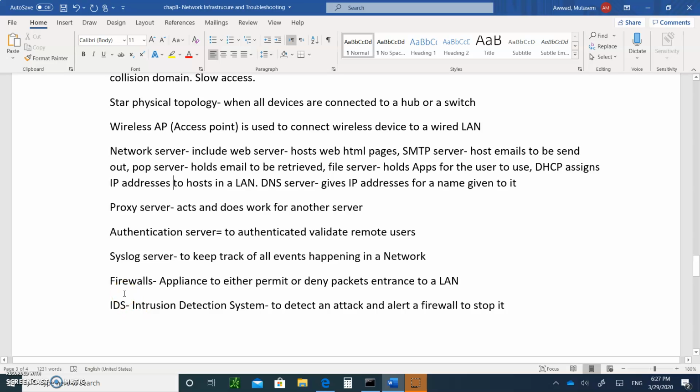Firewalls, for example, are appliances, like I said earlier, that can either permit or deny packets entrance into the LAN. The IDS, which stands for Intrusion Detection System, is designed to detect an attack and alert the firewall to stop that attack.